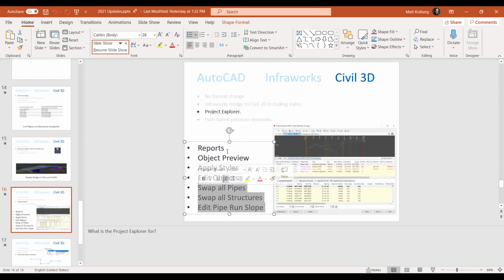It doesn't matter how many pipes you have in the drawing, we can swap them all, and the structures as well. And then edit pipe run slope. If you have, let's say, 27 pipes all in a row, and they are currently using various slopes, you can say, I want to start here at the beginning, I want to end at the end, I want them all to be exactly 1%. So you can do that as well. In the past, sort of like swapping, you had to go in and edit each and every single pipe and change the slope individually. Now I can change the slope of something called a pipe run.